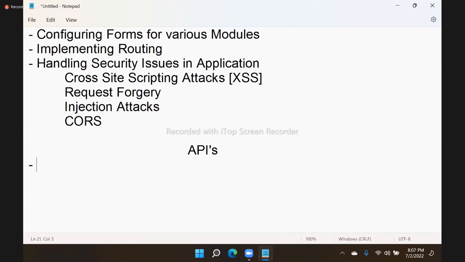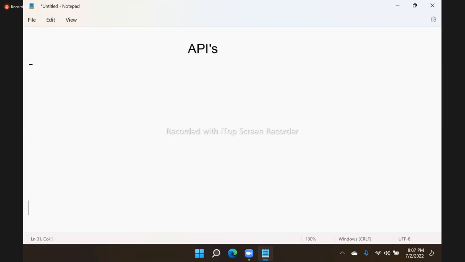Not the full form. What is an API? API is also a service. API is a service, but I will tell you what this service actually is technically. Actually, to understand API, you need to know a concept called distributed computing.